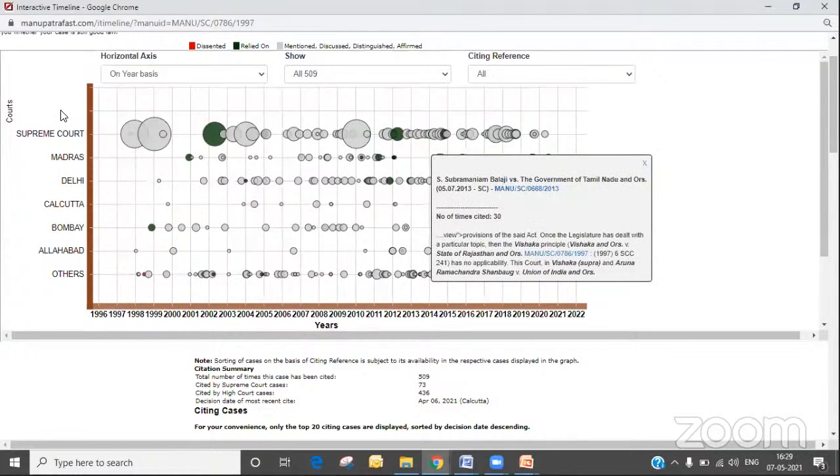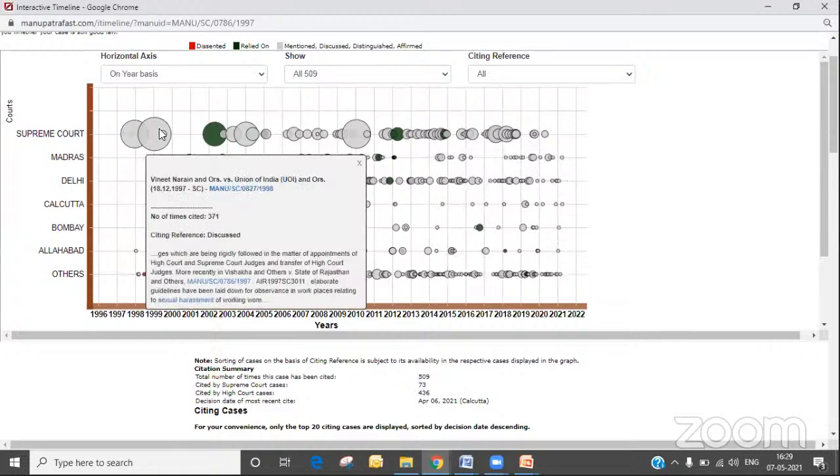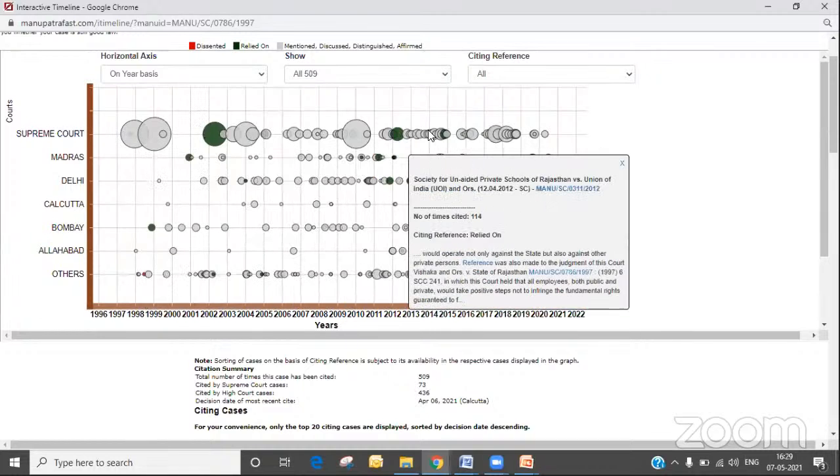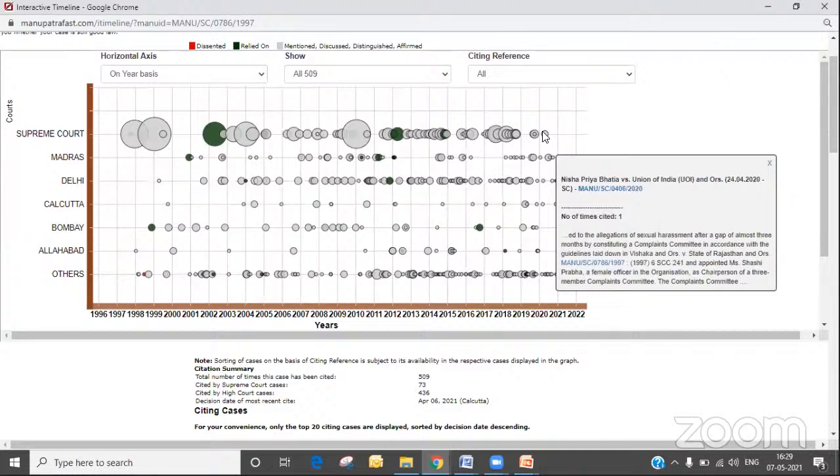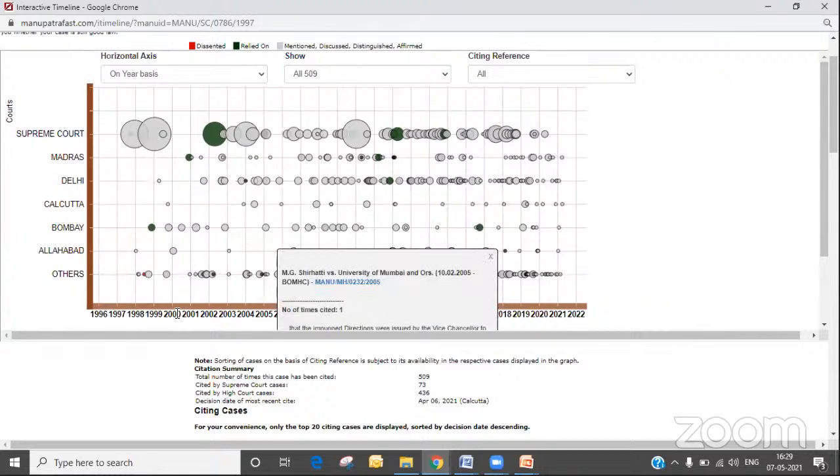Again, one, it's a court-wise visualization. So for the Supreme Court, I can see that, okay, these were the cases. Then I can see which year the case was from.